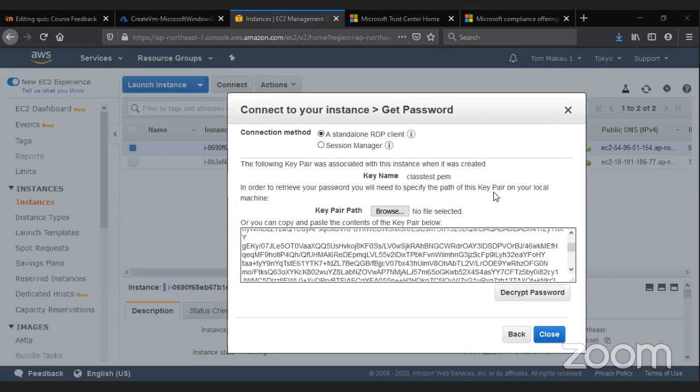So we're connected to the server that is in Japan. Just hold on, I share the screen. So we are now logging into the server in Japan.